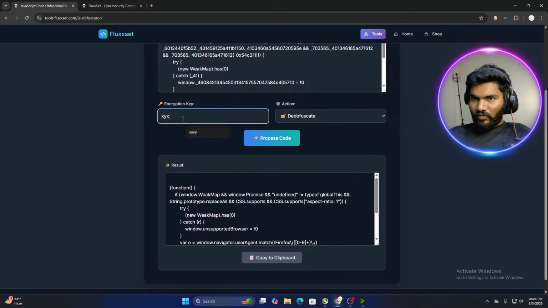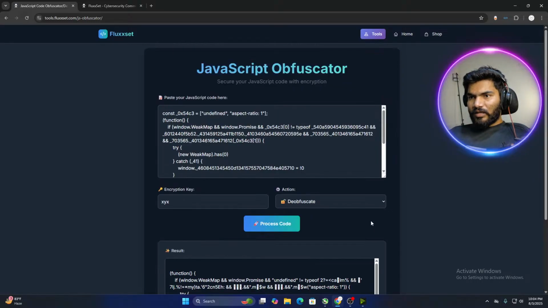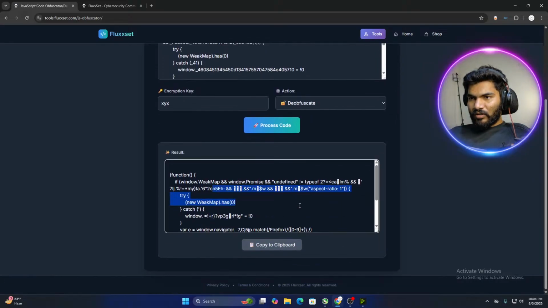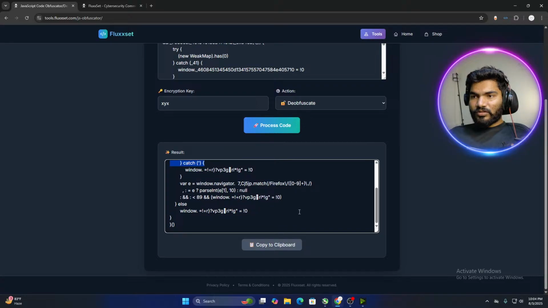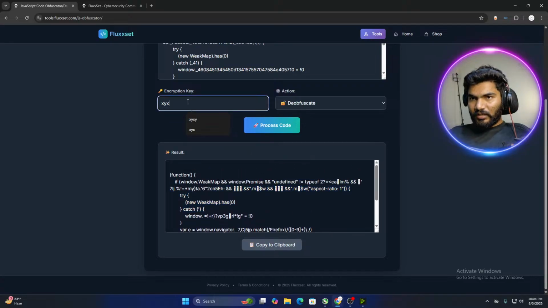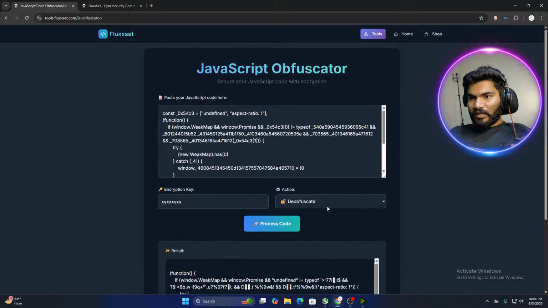But what if you enter the wrong key? Then it will not decode it properly. It will still show some scrambled version. If you add any wrong key, this kind of thing can happen. That means the code is not recoverable backwards. Yeah, that is basically the benefit of using this particular tool.